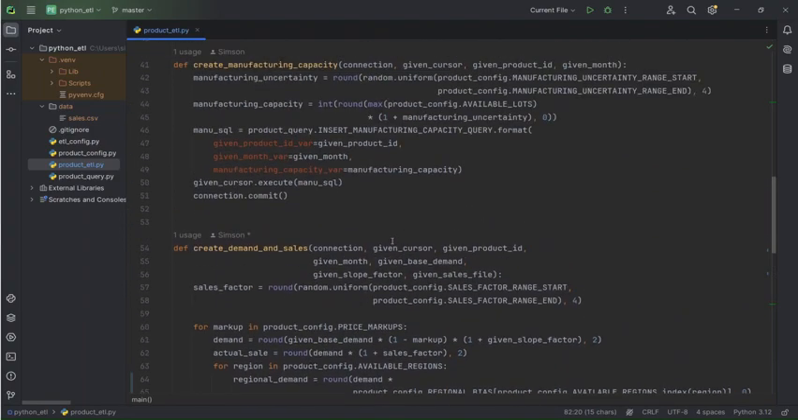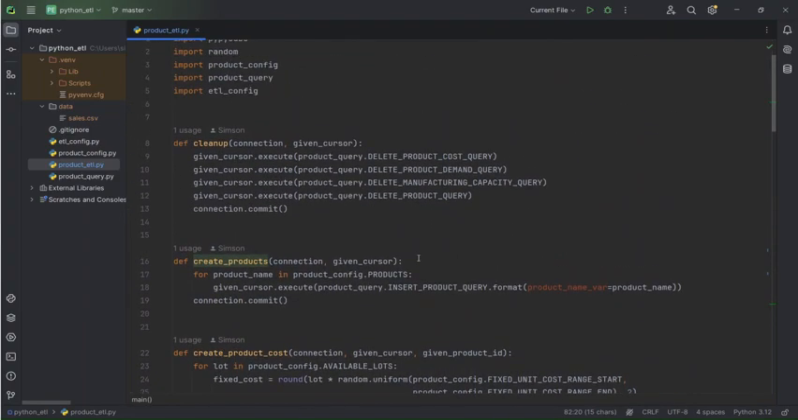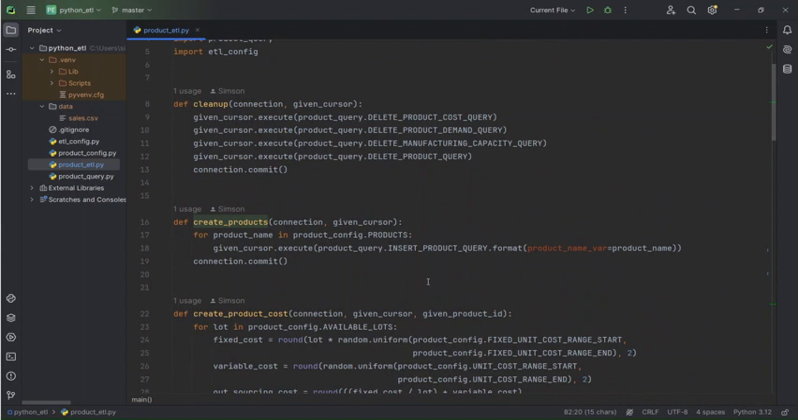Okay, creating the products is also very simple because I already defined the products in an array, right? So all I'm doing is saying, hey, from the product config, whatever the products are, go through each product name by product name, and then insert that using the insert query. Of course, this is where I told you that you can do a format and say that whatever is in the curly braces, let's replace that with the actual dynamic variable, which is the product name. And you're doing that through a loop.